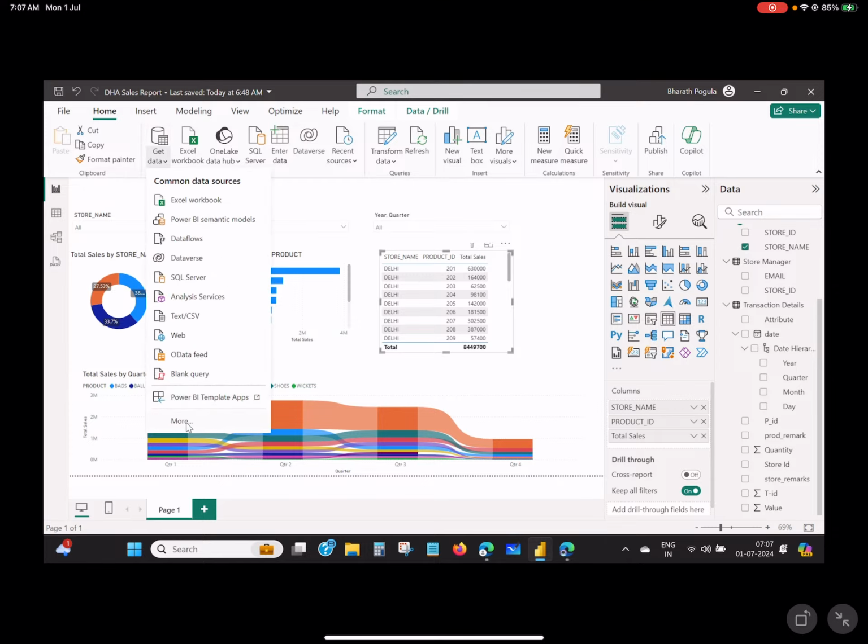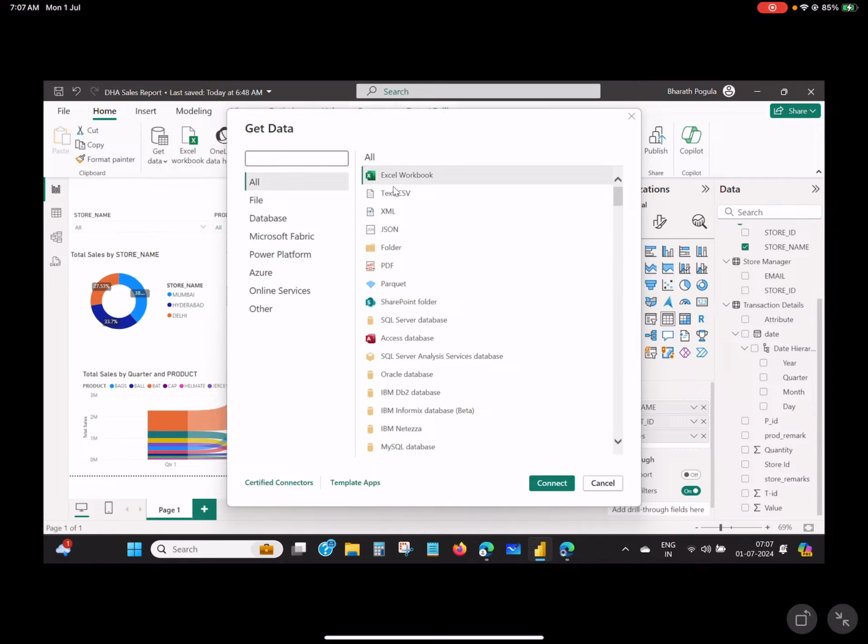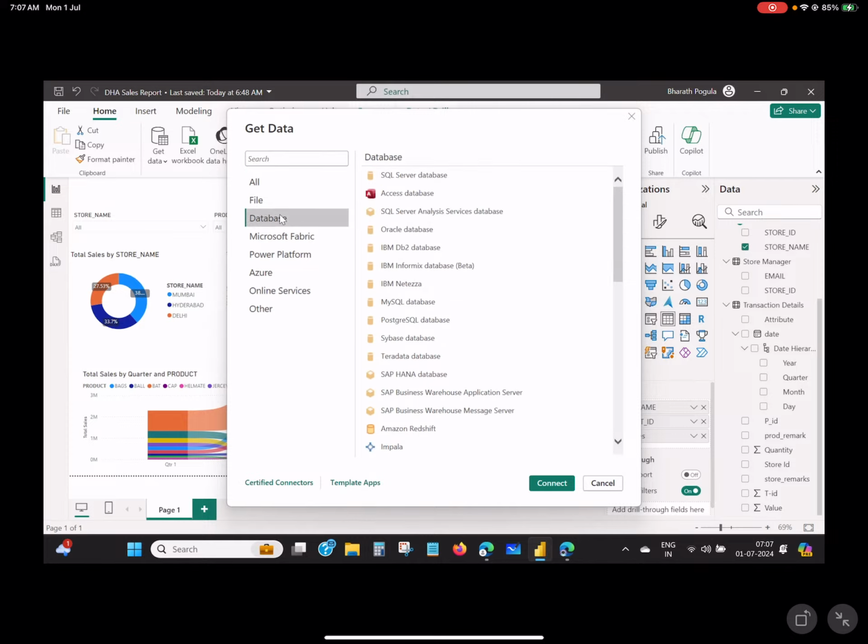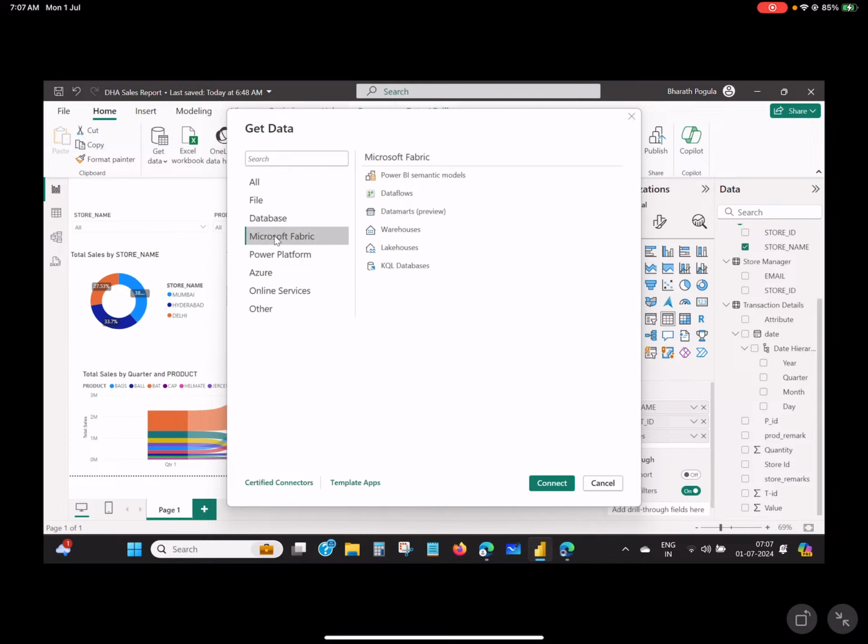And there are different connectors in Power BI, 100 plus connectors, right? So there is Excel, you can get from CSV, you can get from JSON, you can get from a Parquet file, right? If you take databases, there are different databases. There is SQL database, there is Sybase, Teradata, Amazon Redshift, which is one of the popular ones. And if you take Microsoft Fabric, there are semantic models, dataflows, datamarts.